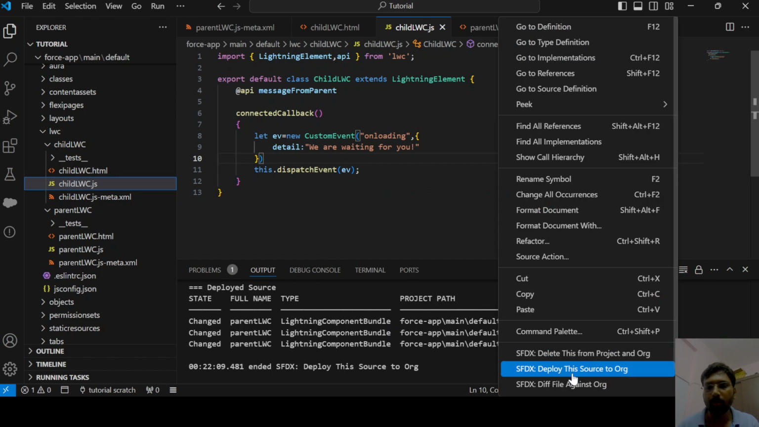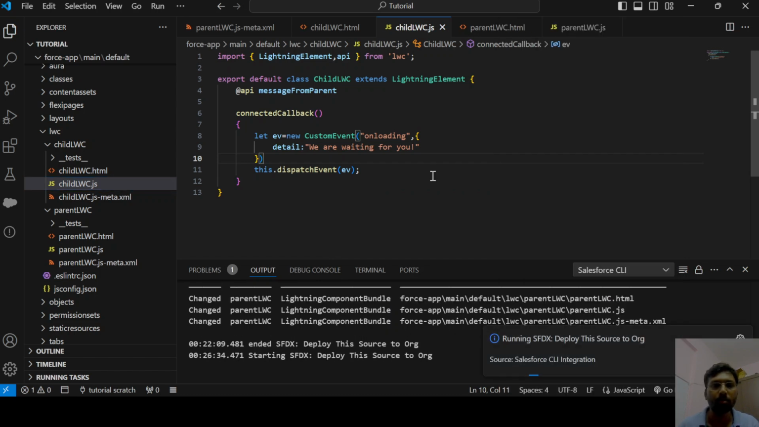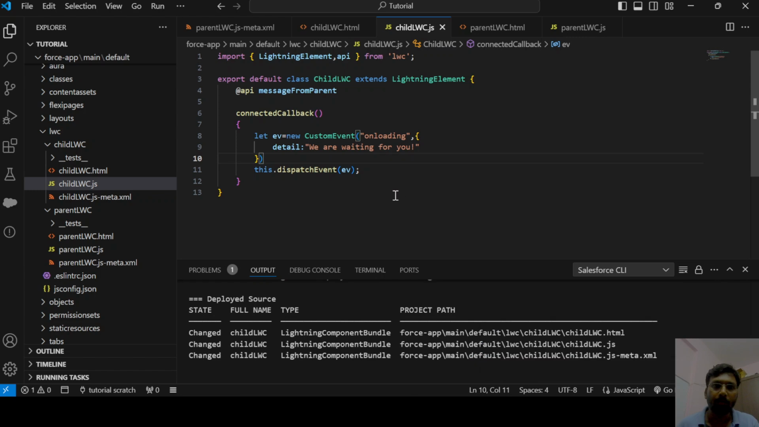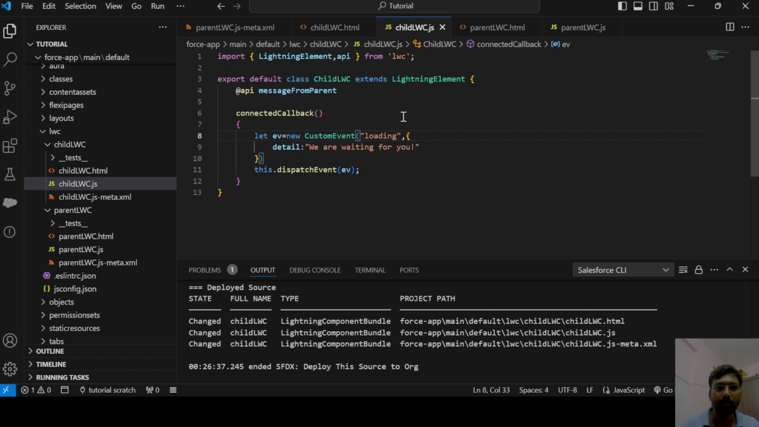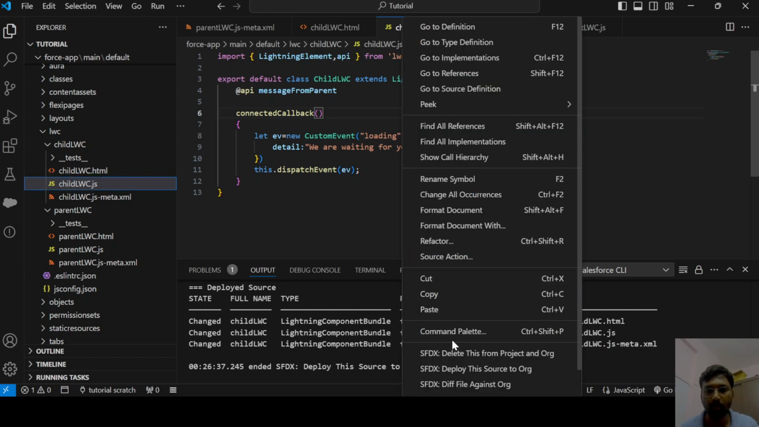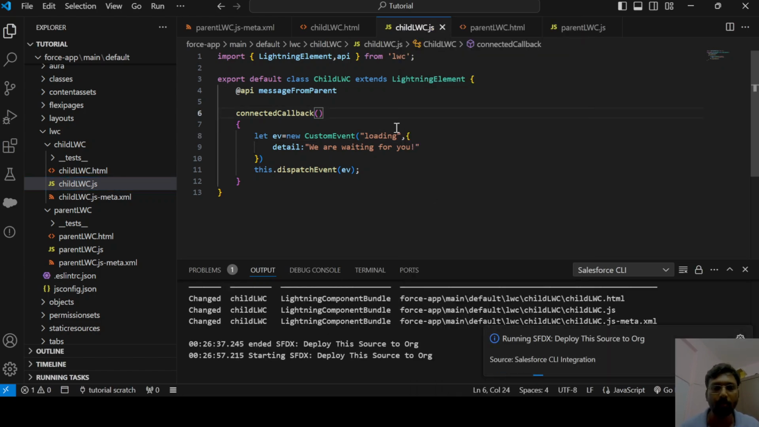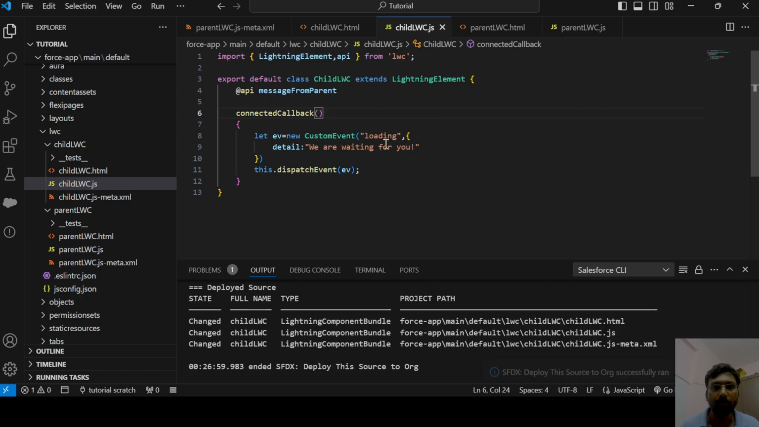Now we deploy this source to the org. Whenever this component gets loaded into this document, it will create an event and dispatch it. Now the parent component is going to listen to this event. Not onloading, let us name it as loading. We'll be using onloading in the parent. We'll deploy it again, so I have changed this thing.